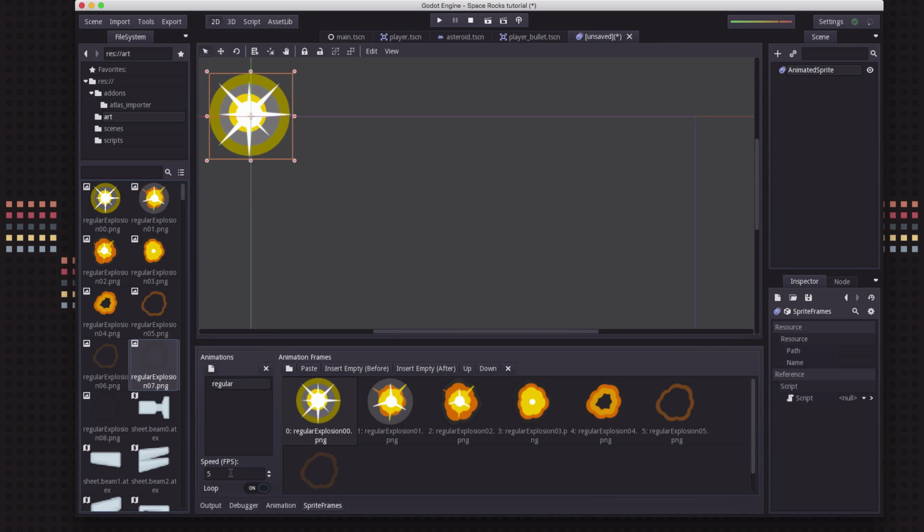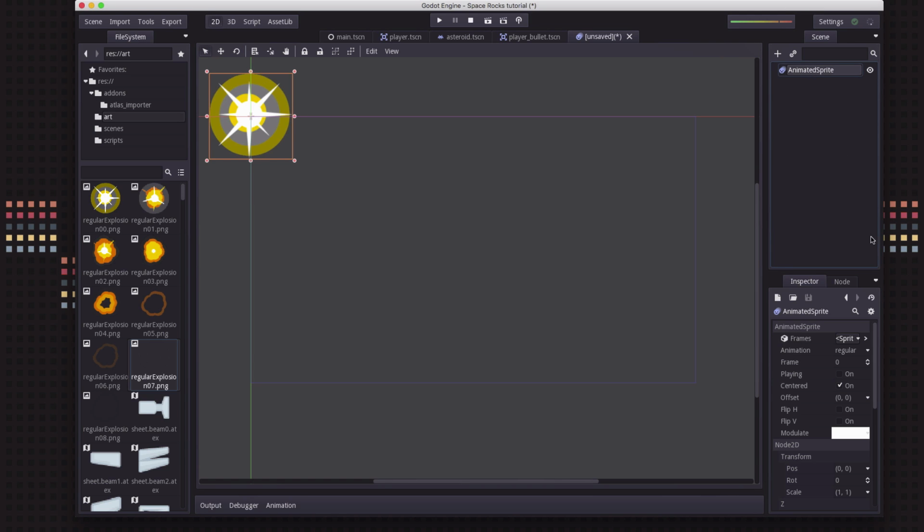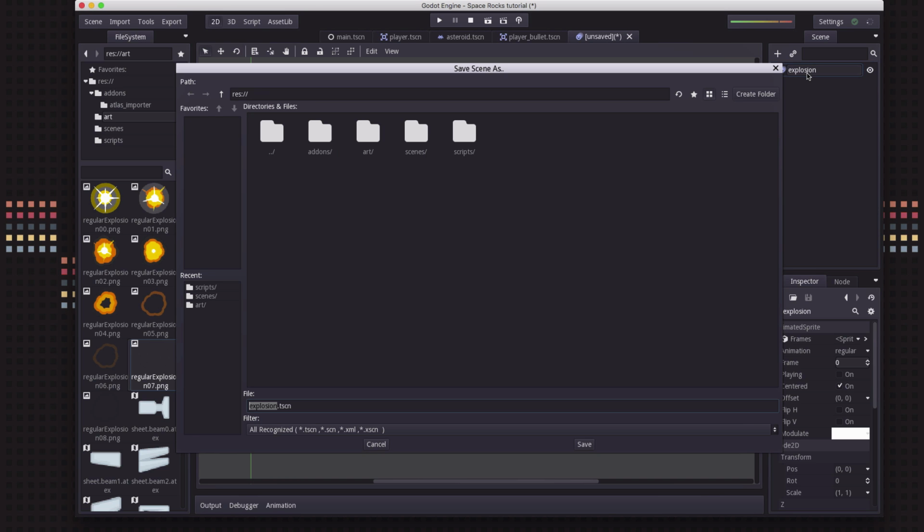Now for this one, I think the FPS should be about 10. We want the loop to be off because I don't want it to repeat. Let's see, we're going to start on 0. It's not playing. If I hit playing, you can see it run through once. And I think that's all we need. All right, let's just name this explosion and save it in the scenes folder.